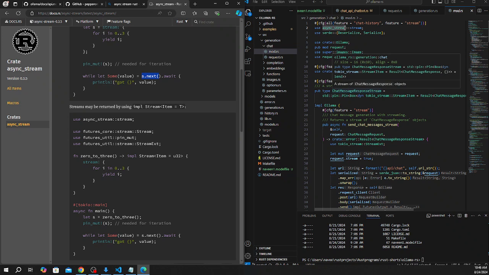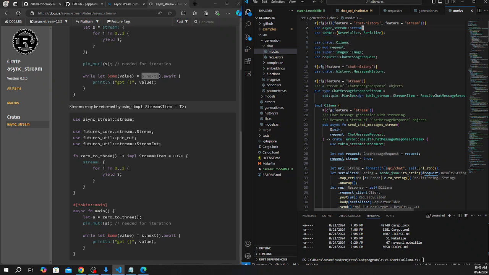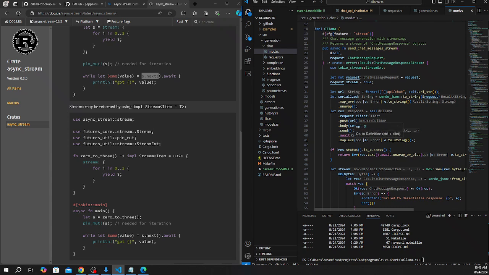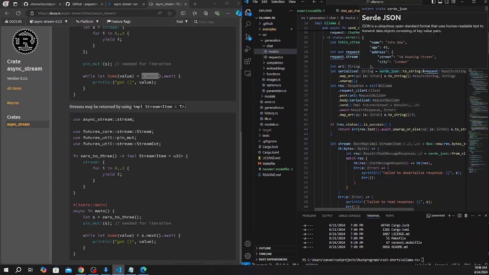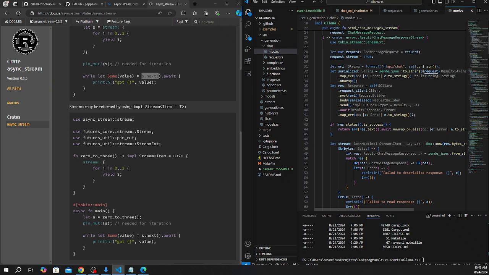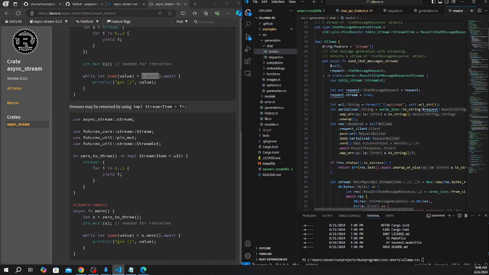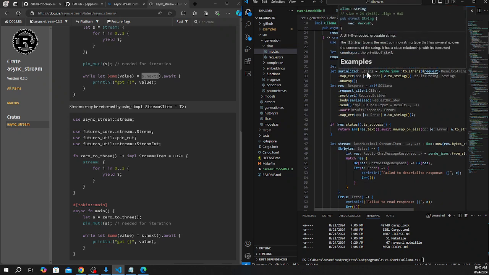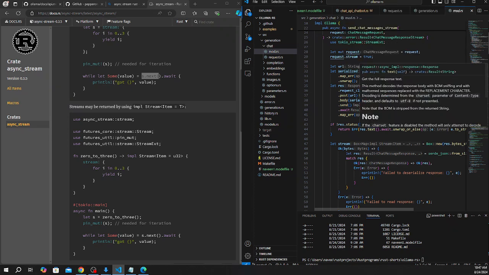I think they are using this right here. So if you see async-stream, they are doing send chat messages stream, and serde JSON they are using internally to get JSON as a format, and to serialize and deserialize basically.